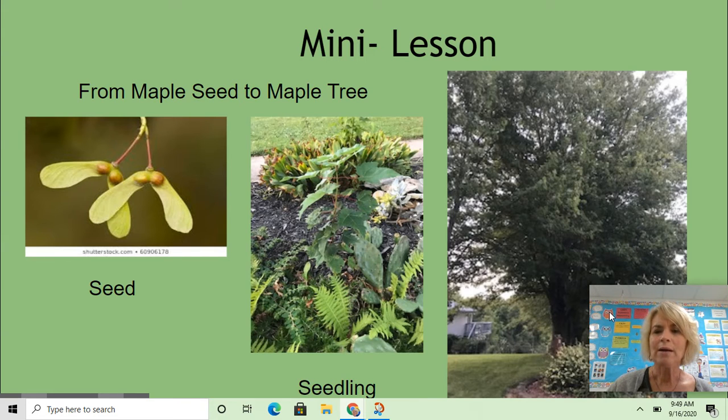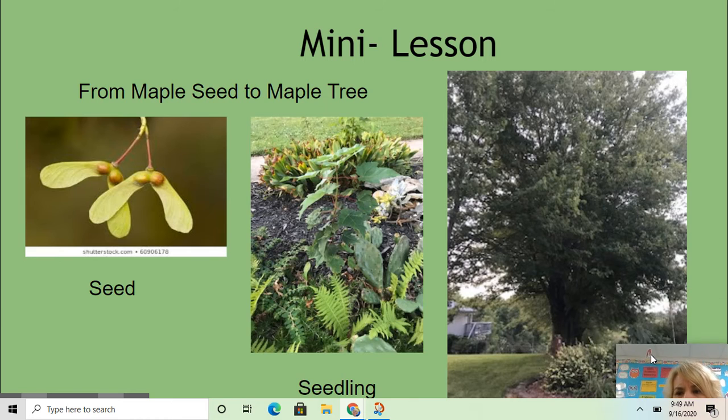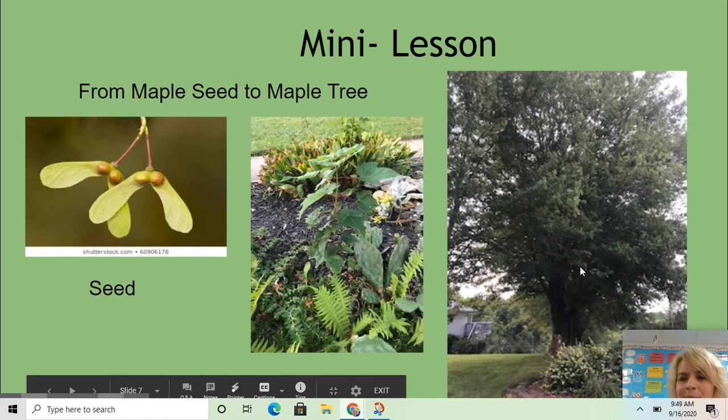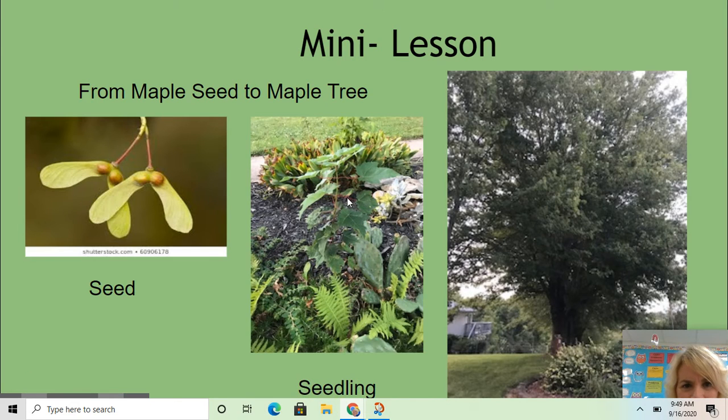And so this tree is a maple tree right here. And this is in my neighbor's yard. But this is my yard. This is part of my landscaping. We found this little tree, little seedling starting to grow. And I actually don't want it in my landscaping. And so I pulled it up out of my landscaping.